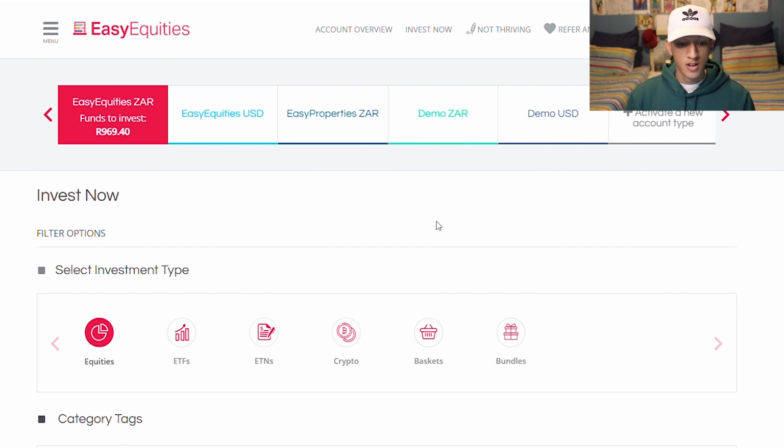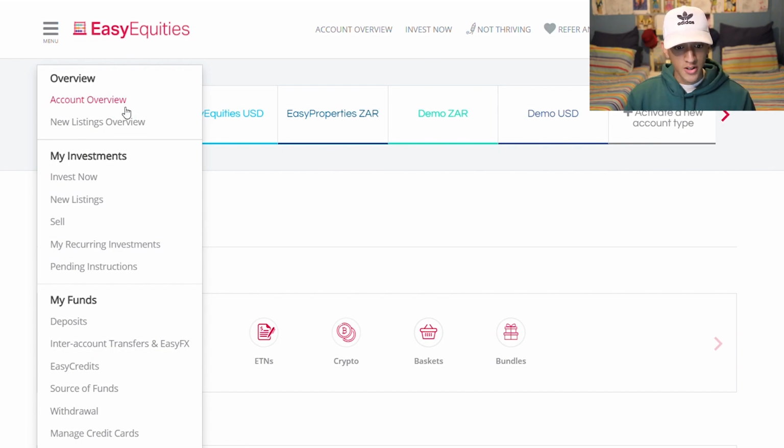So to transfer money into your EasyEquities account, you're going to have to go to menu right here on the side. As you can see, there's a lot of stuff happening over here. You have your account overview, you invest now, new listing, sell, recurring investments, my funds. So we're going to go into deposit money because you can't invest. Obviously you need to have deposited money into the EasyEquities account. So you're going to go to deposit.